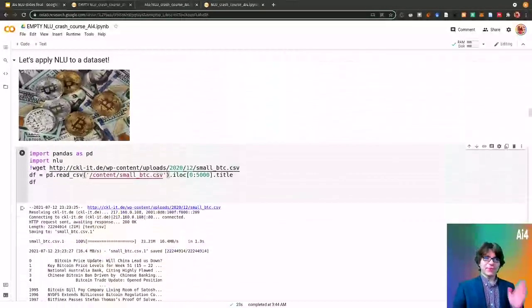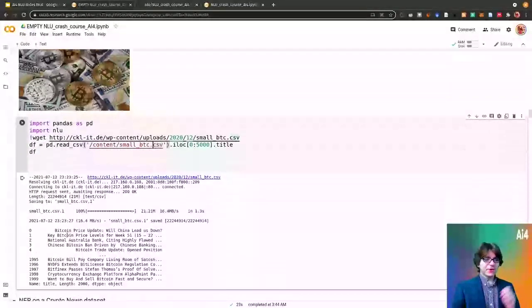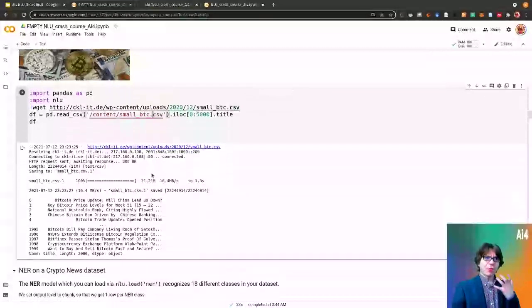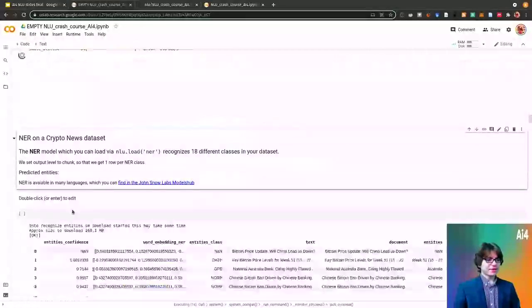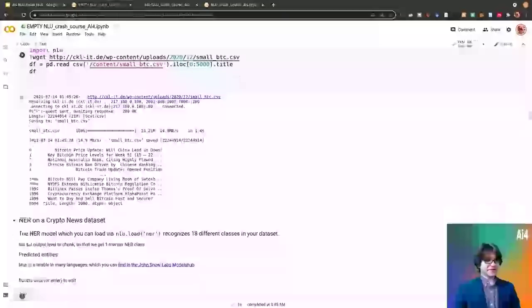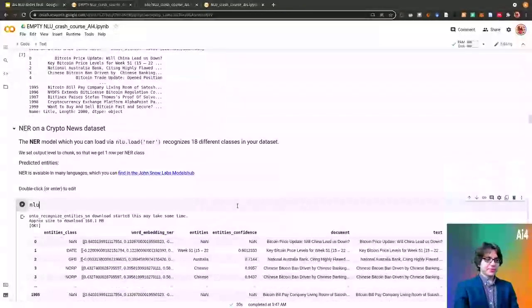For this, I have prepared a little Bitcoin dataset for you with Bitcoin or crypto-related news headlines. We will see how powerful these NLP tools can be on actual data. We download it here, and then we load it into a pandas data frame. And how do you apply NLU to a data frame?